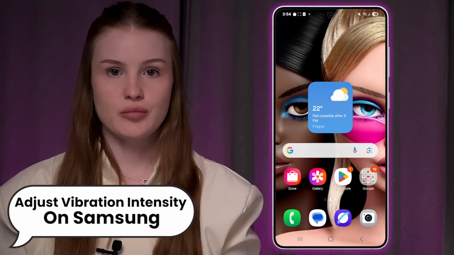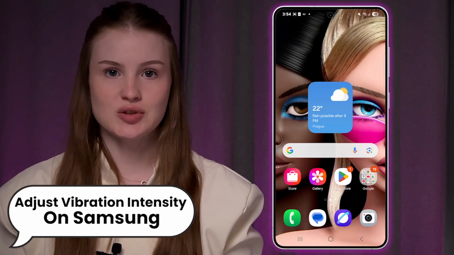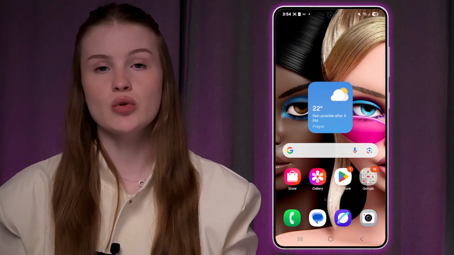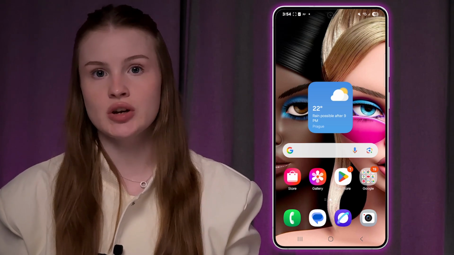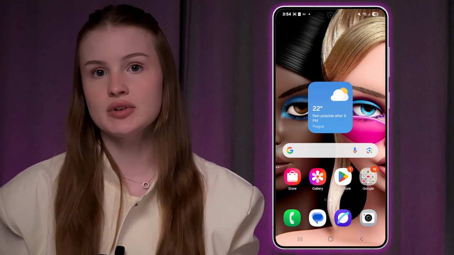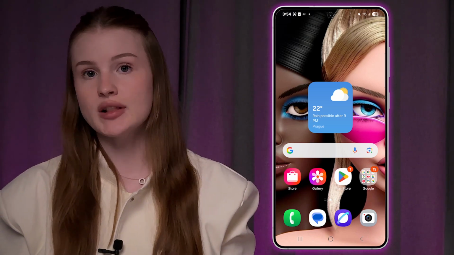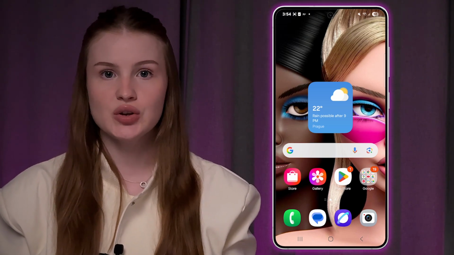How to adjust vibration intensity on Samsung. So if for some reason you need to enable, disable, or just adjust the vibration on your device, for example, you want to get more haptic feedback or maybe less, I'm going to show you how you can do this.